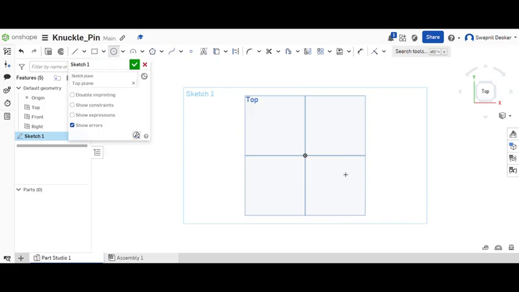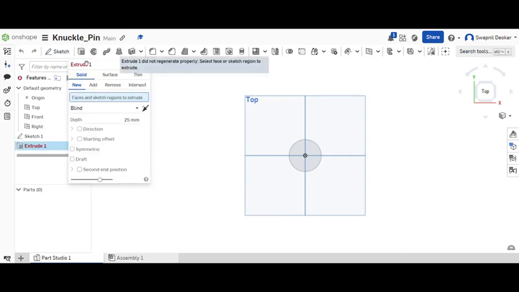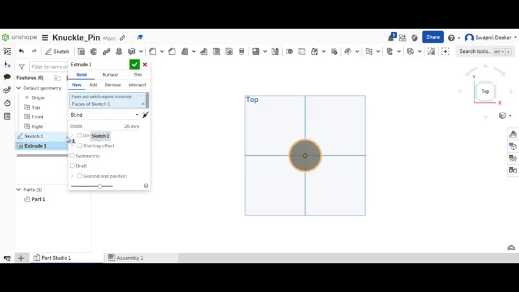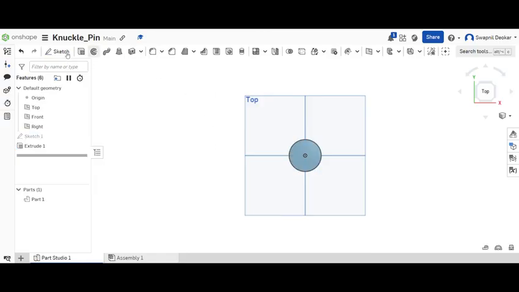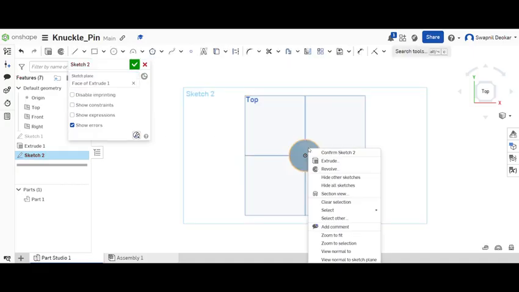Here, a circle of diameter 40. The lower diameter was 40 and it is extruded up to 115. So sketch, extrude 115 mm.